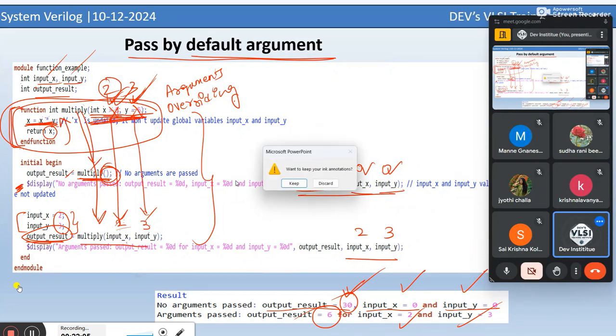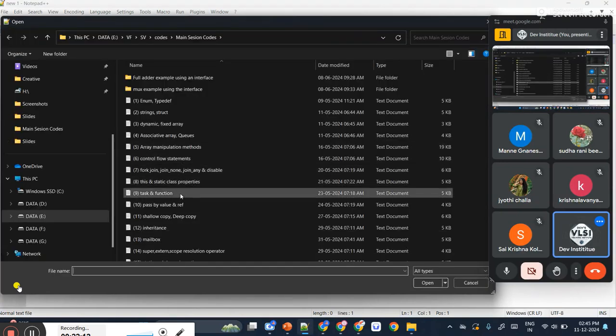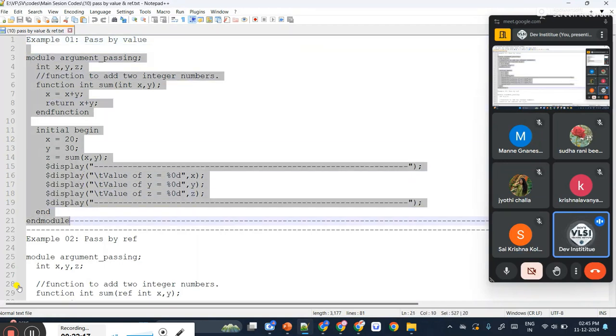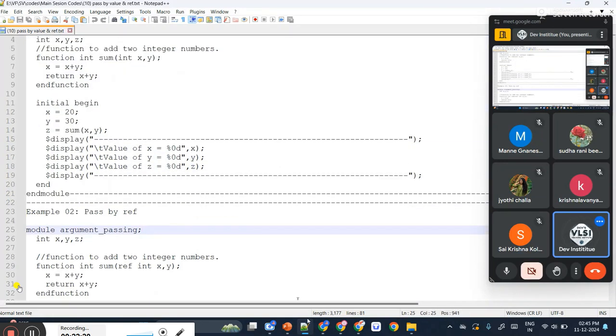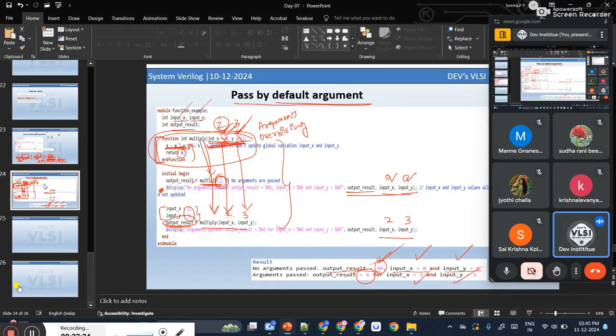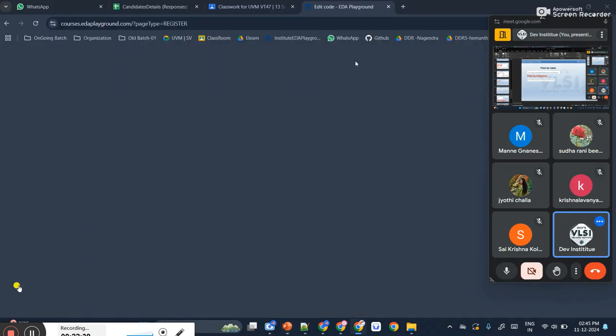Now coming to pass by value and pass by reference. This is easy. In the pass by value, here in the slide also you can see, usually what happens is that the changes that you are doing in the function's argument list are not visible to the outside world. Outside means it's also called a subroutine area. What is this? I will tell.